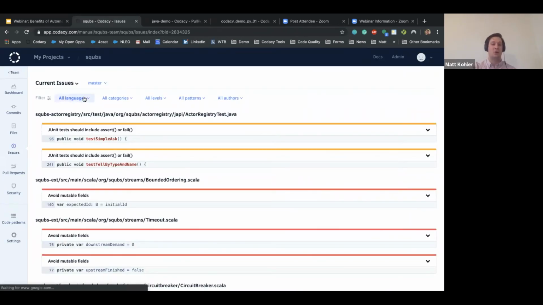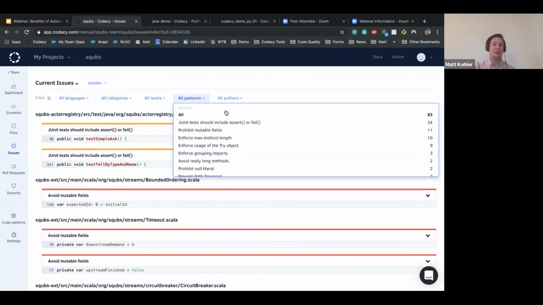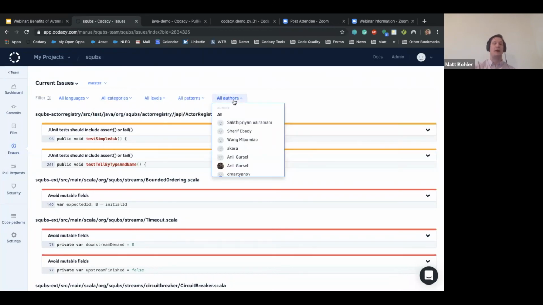Our Issues tab will show me all the different issues I have, in this case 83, and I can filter that based on the languages, the categories, the levels of severity, the patterns themselves, and the author. So if I'm a manager and I want to see what my team is struggling with, I can filter there. Or a great use case is exactly what PayPal's done.